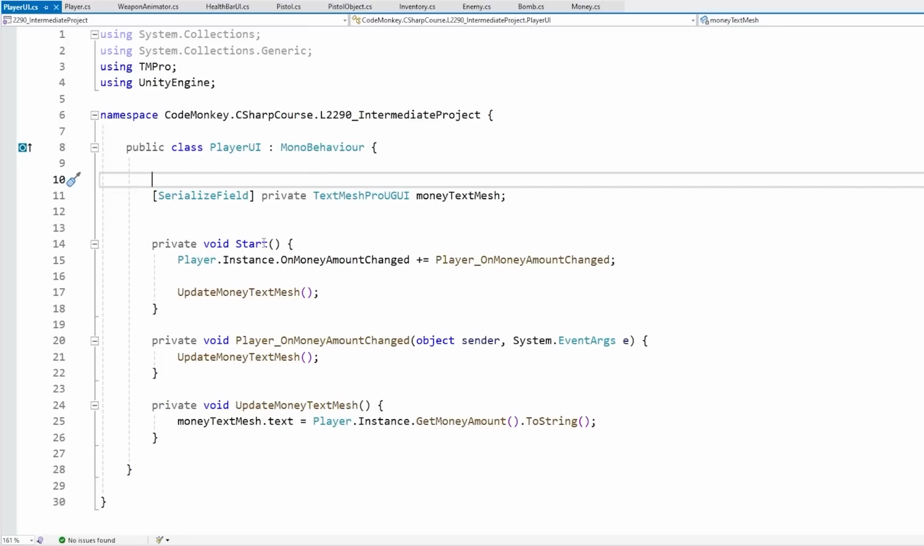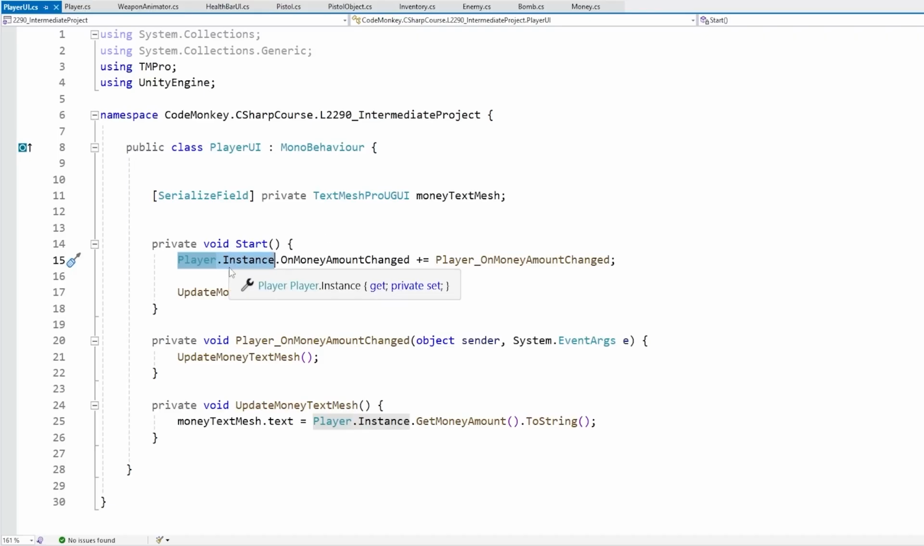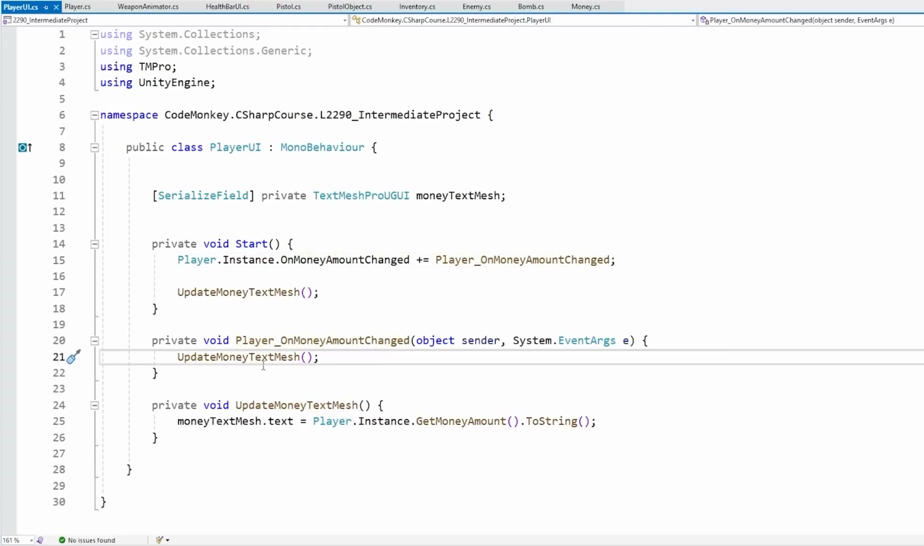And yep, this one is pretty simple. On start, which is a Unity function that gets called whenever this object is initialized, so right after the awake, it accesses the player static instance, again, the singleton, which is super easy to use, which in this case makes perfect sense because this is a single player game, there's only one player. So it uses that to easily access the player, and then simply subscribes to the event on money amount changed. And when that happens, it simply calls the function in order to update the text.